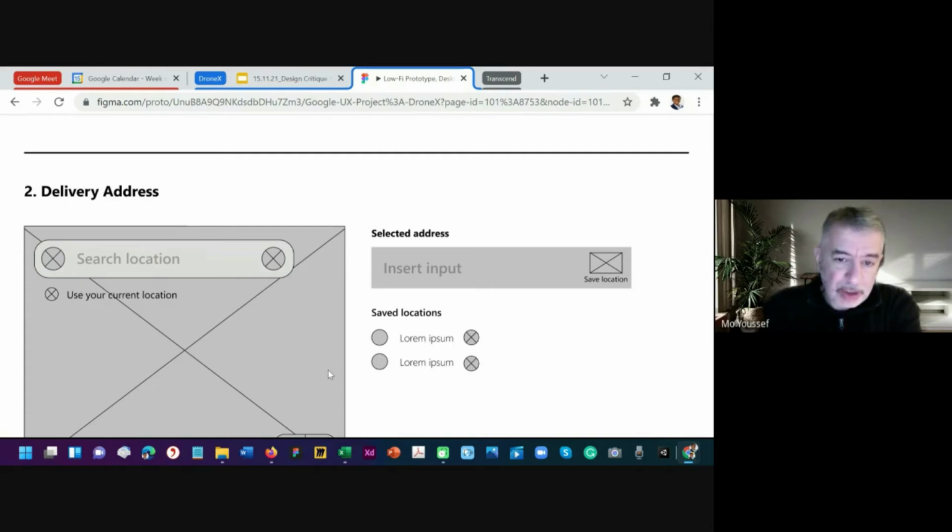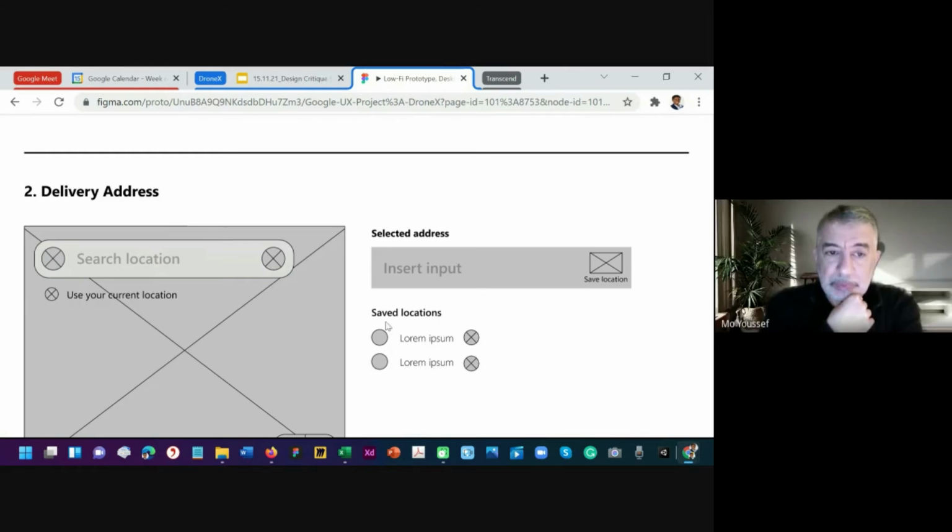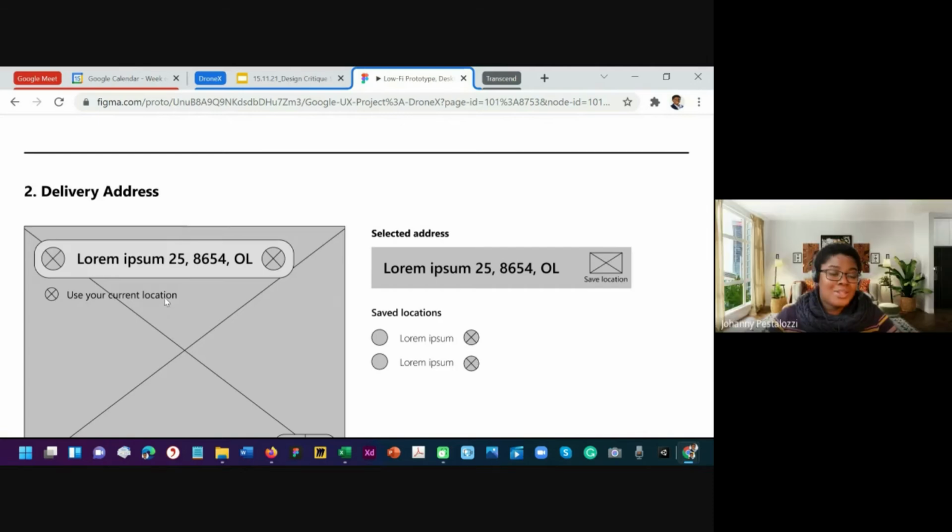So saved location, I assume that this person is already logged in. We assume it logged in with Google. Okay, looks good. And then, why do I need the map? Because this is my address. Why do I need to see it? I know what's the value of having a map here. Yeah, that's actually a very good point.